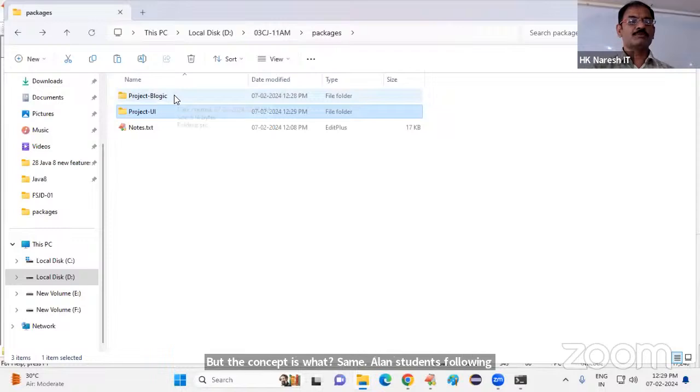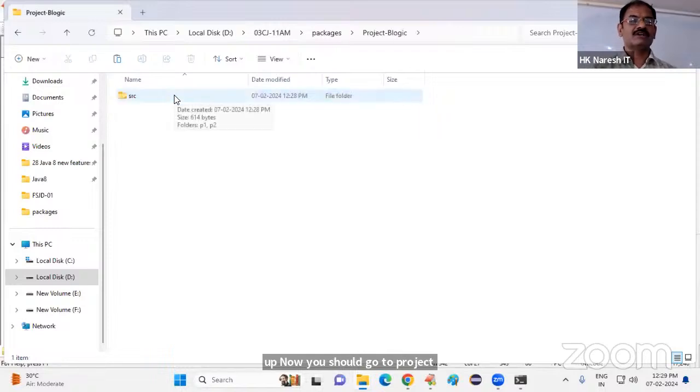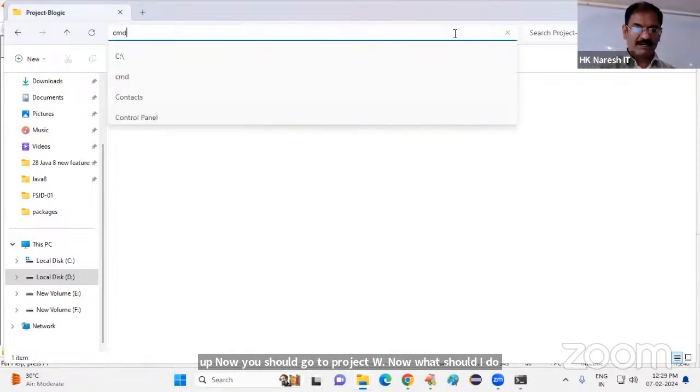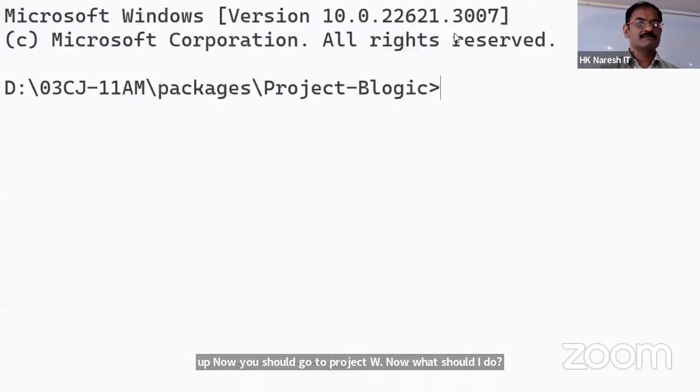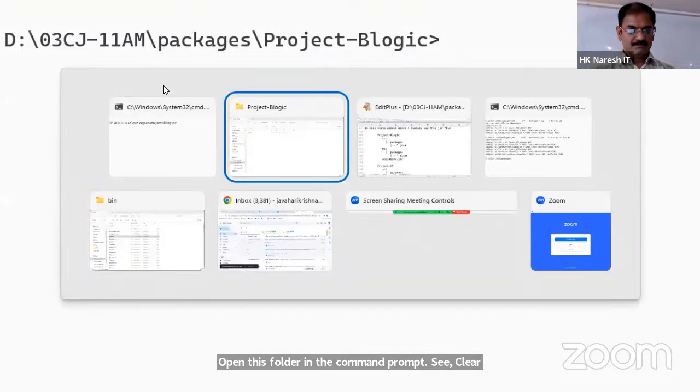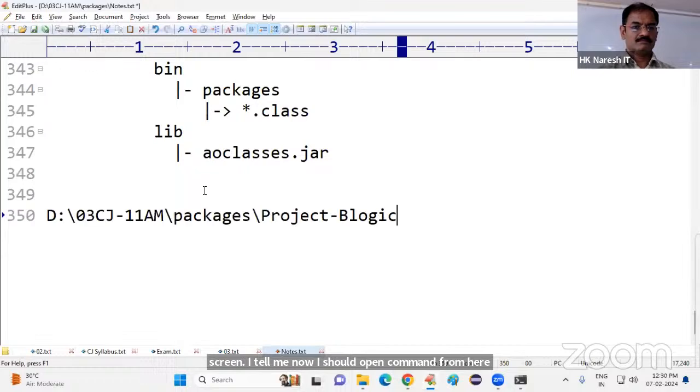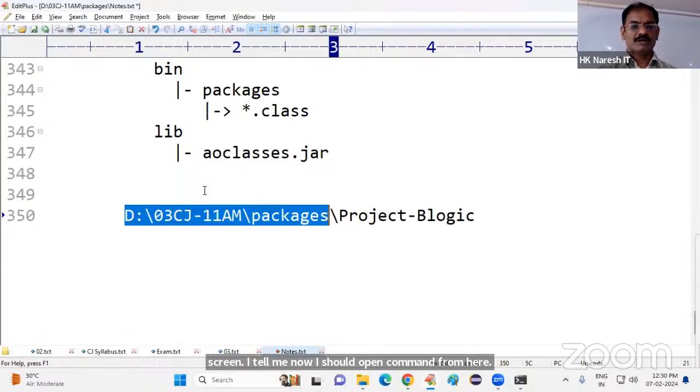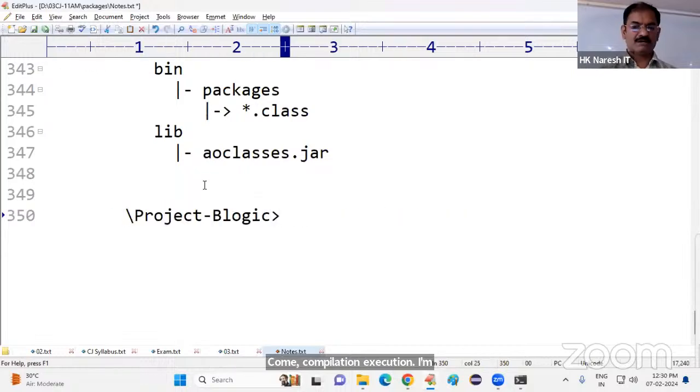Now, you should go to project B logic. Now, what should I do? Open this folder in the command prompt. CMD, clear screen. Now I should open the command prompt here for compilation and execution. I'm taking project B logic here.